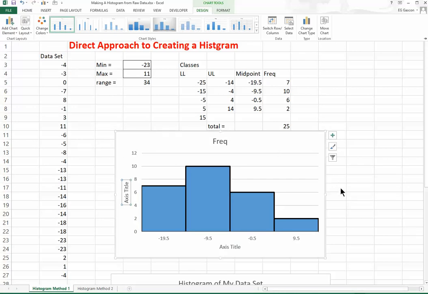And this completes how to do a direct approach to create a histogram. I suggest you look at this a couple times, stop it in between, do what you need to do so that you can create and follow the steps.